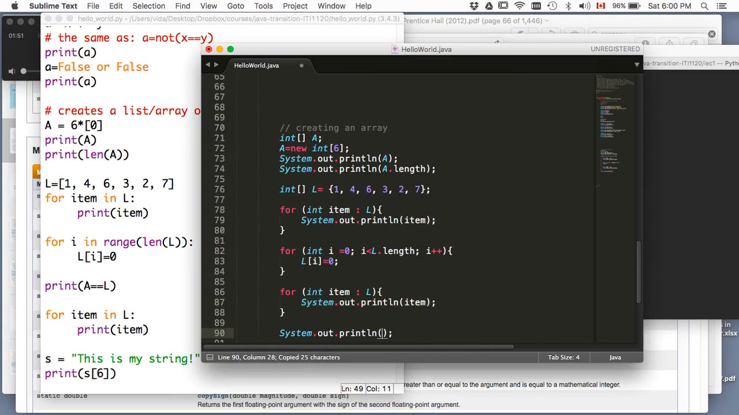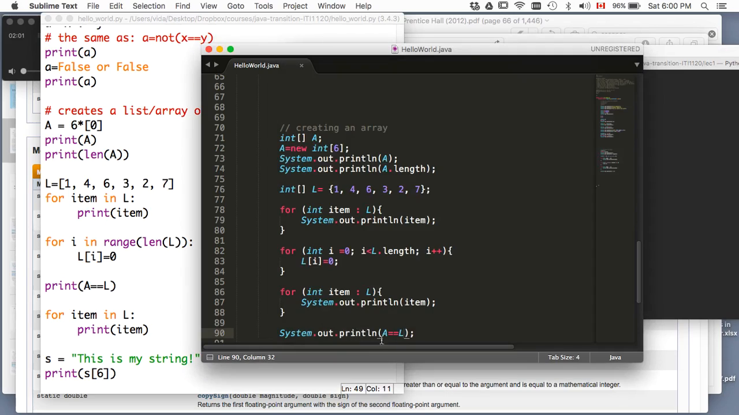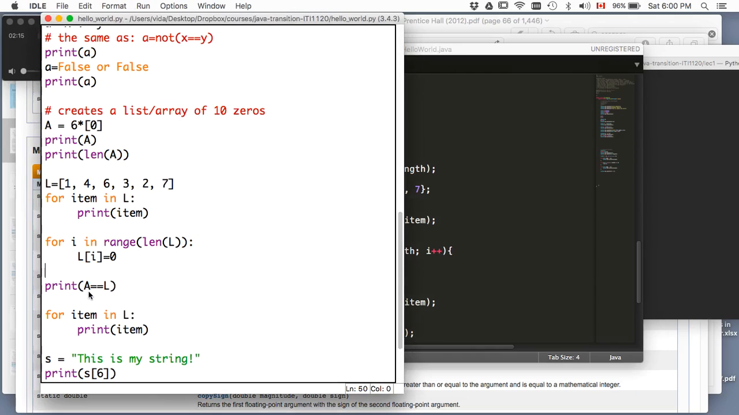So if you want to know is A equal L, let's see what that does. Let me compile it and run it. It's going to say false because what's stored in A is an address of this array, and what's stored in L is the address of a different array. They just so happen to have the same elements, and in that case Java just compared the content of the two variables. Again, the same was true: A and L in Python contain the addresses of two different lists, but this operator equal in Python compares the elements of the list rather than the content of these two variables.